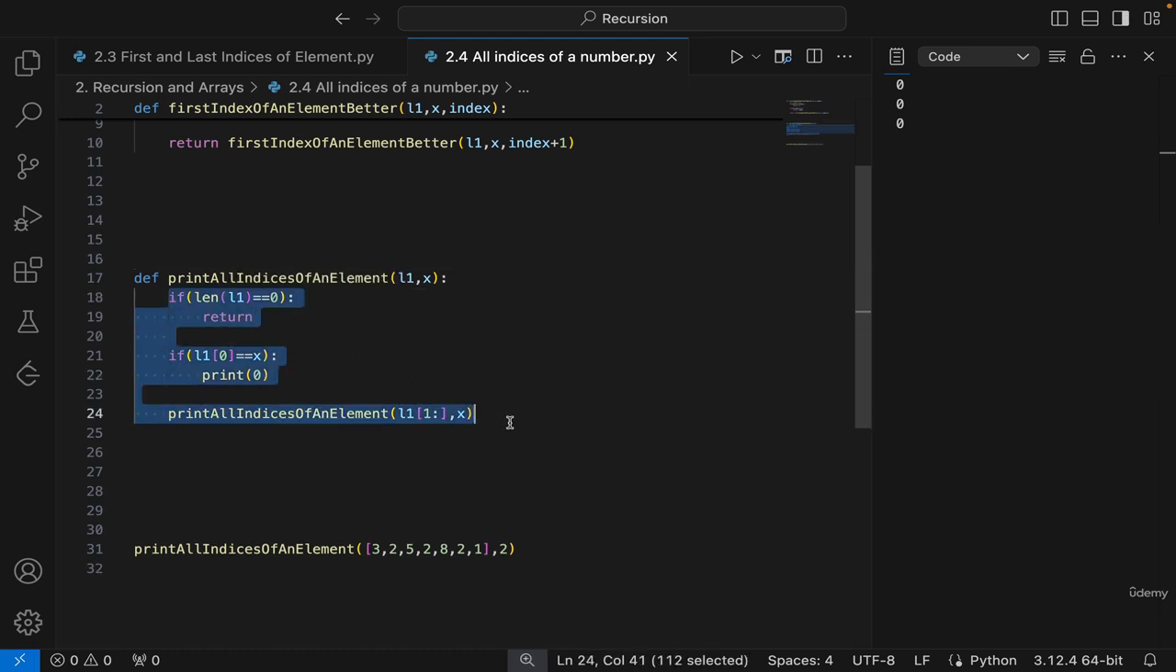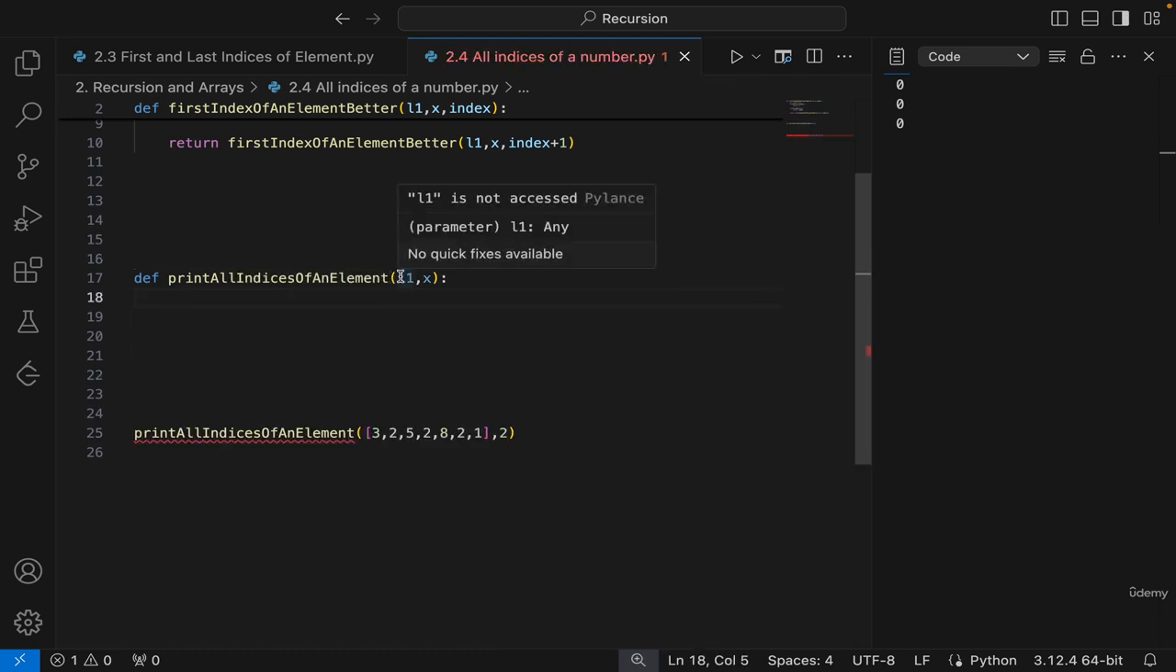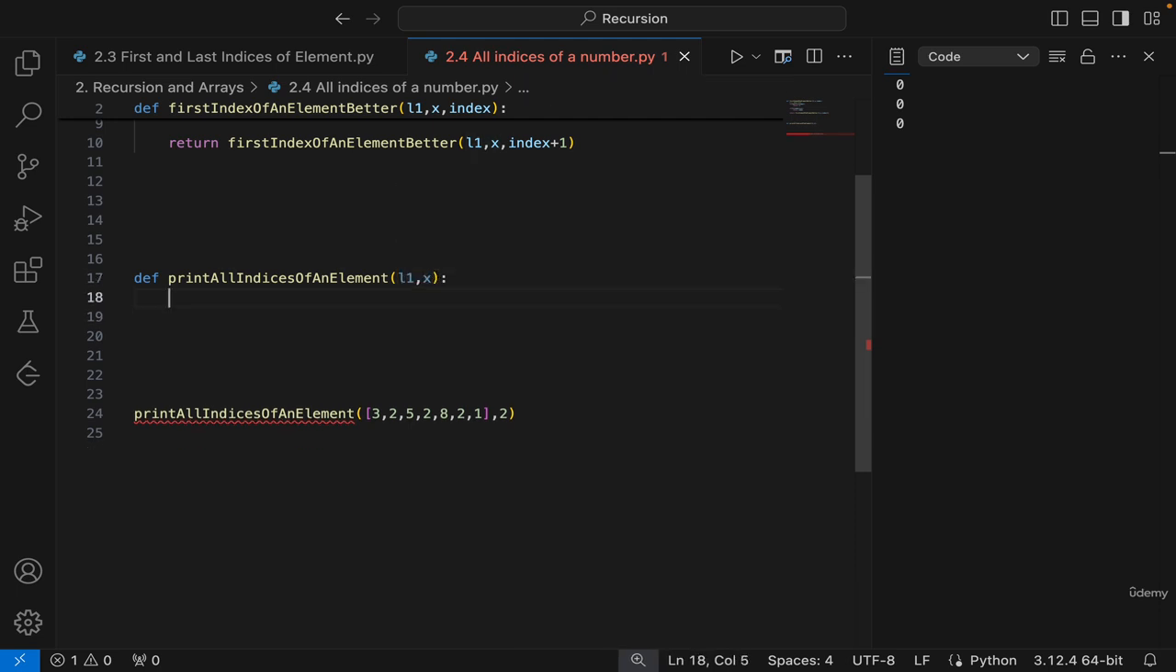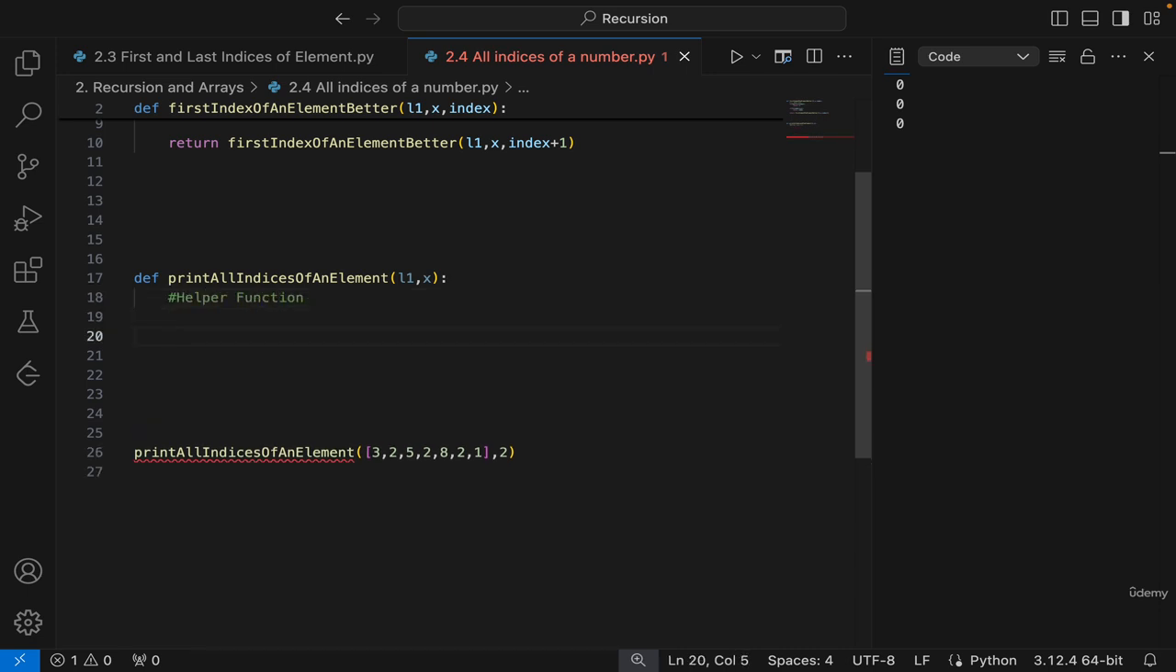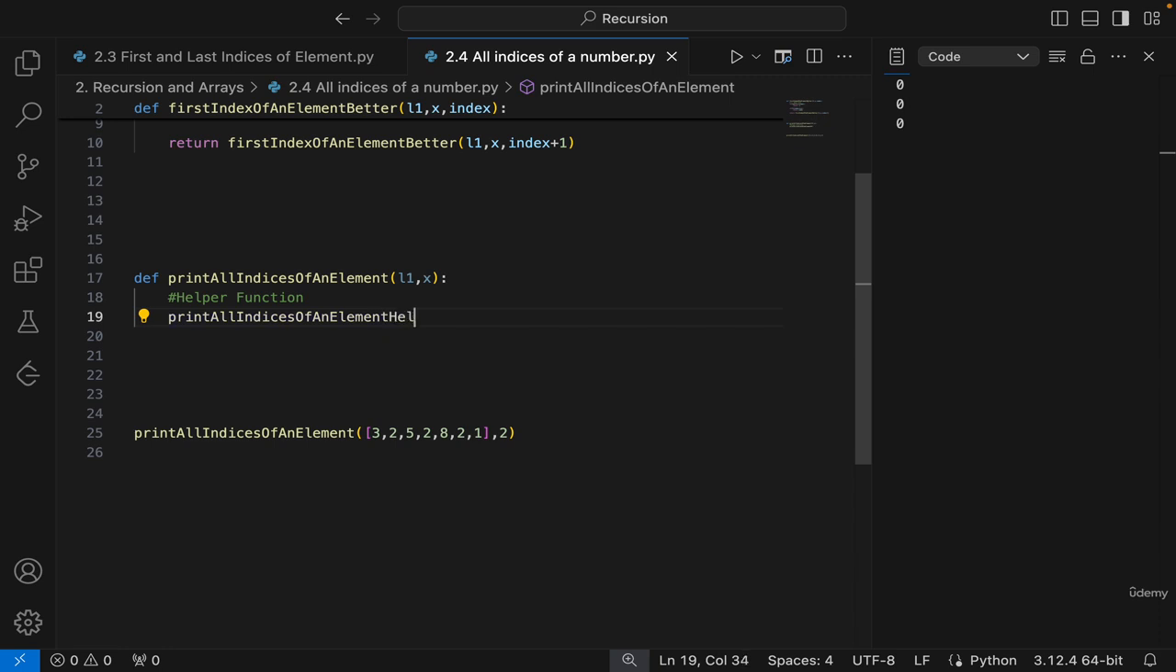One more thing, always remember that if the definition of your function is like this, where we don't have any index, you can always create a helper function. The way you have to create it is something like this. You can just copy this name, call this helper, and now you can pass everything and whatever extra you want to pass, and you can define the function again.